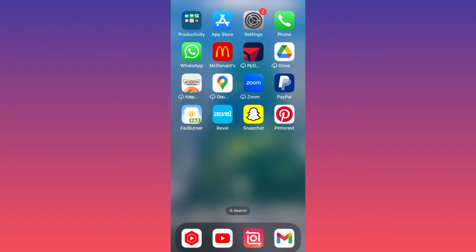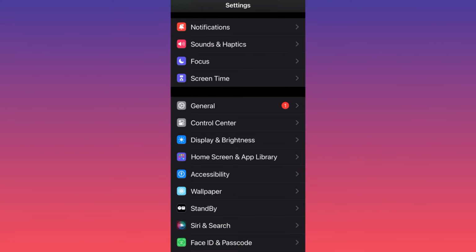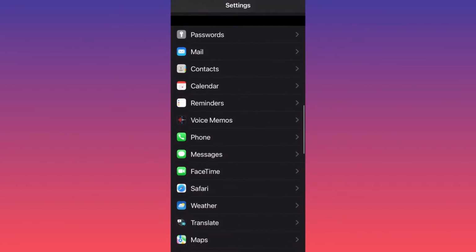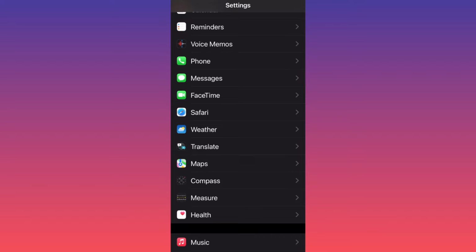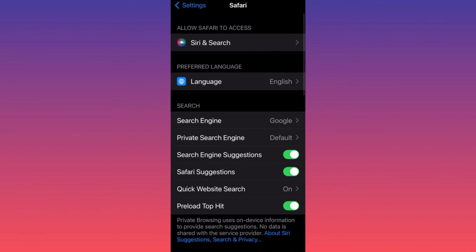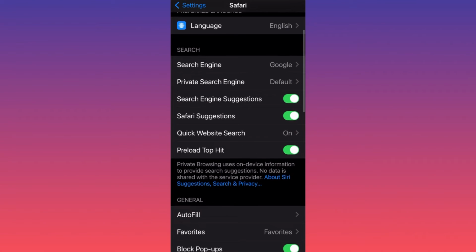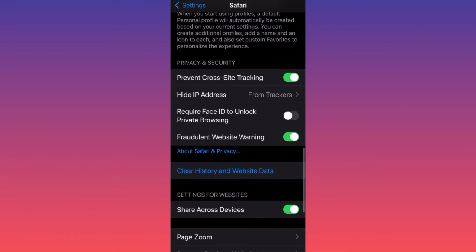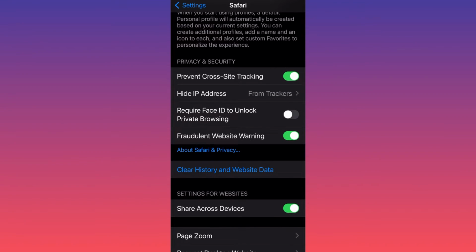First of all, you gotta go to the settings on your iOS, okay? Don't go to Safari, go to your settings. When you're in your settings, you want to scroll down to the section where it says Safari. You want to click on this section over here, and then you want to scroll down to the section that says Clear History and Website Data.